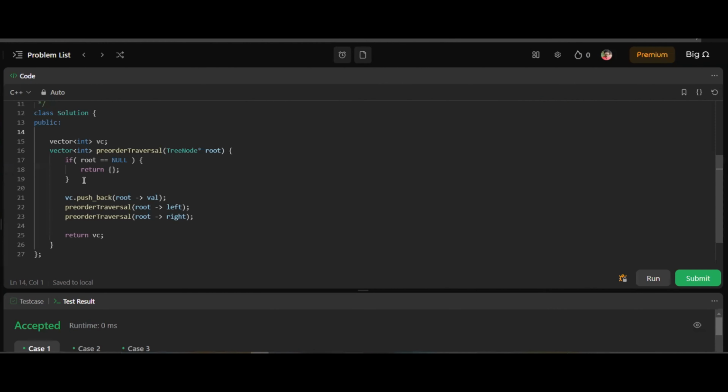In this solution, we have to take a resulting vector to store the values present in the nodes. And we are given a pre-order traversal function which will return the vector, and we are given the root as a parameter. Now we have to check a condition. If the root is null, we have to return an empty vector. After that, we have to insert the value present in the root into the resulting vector.